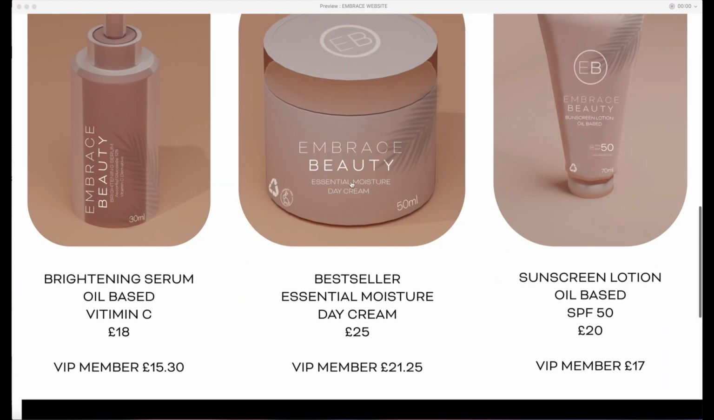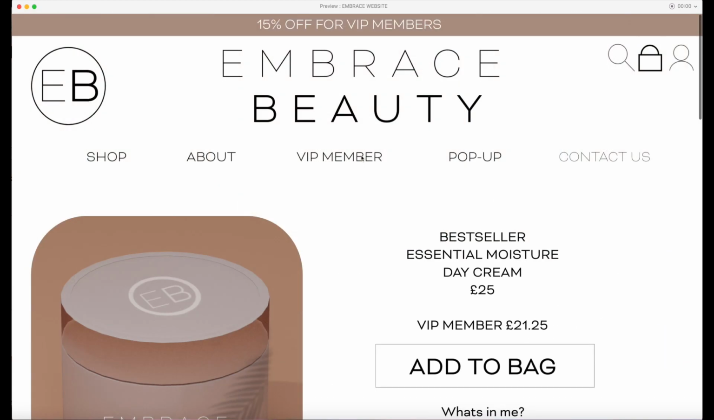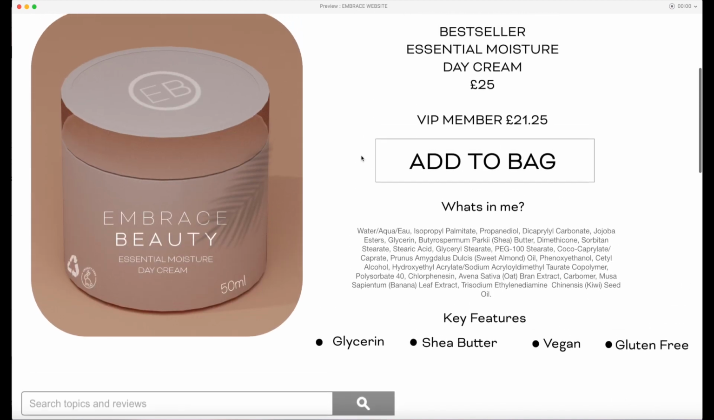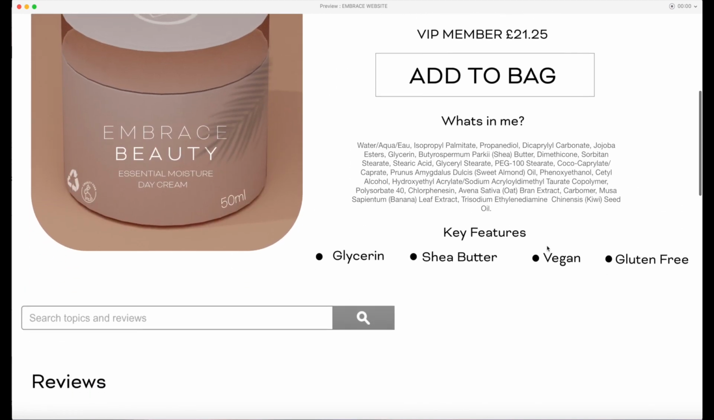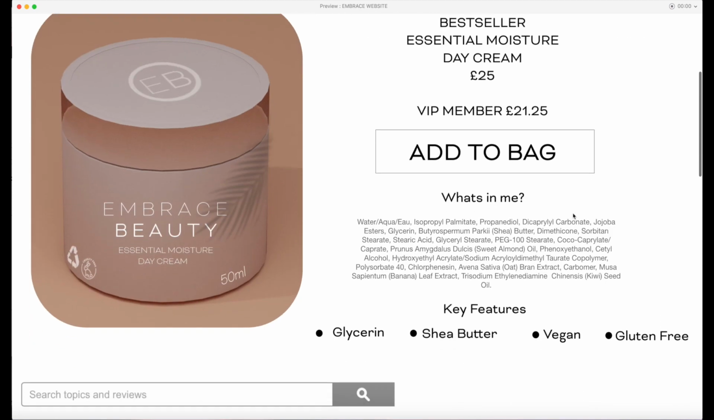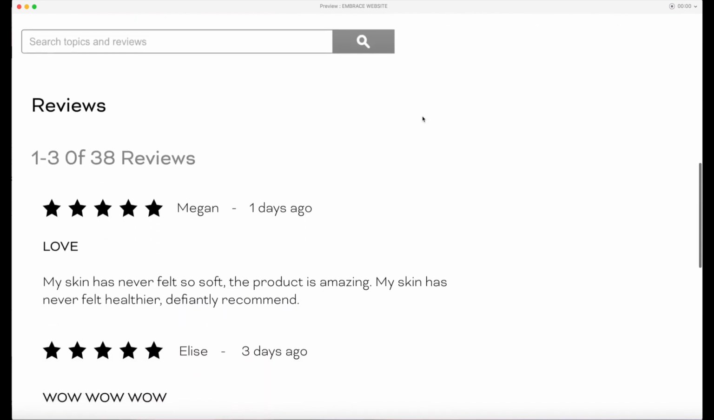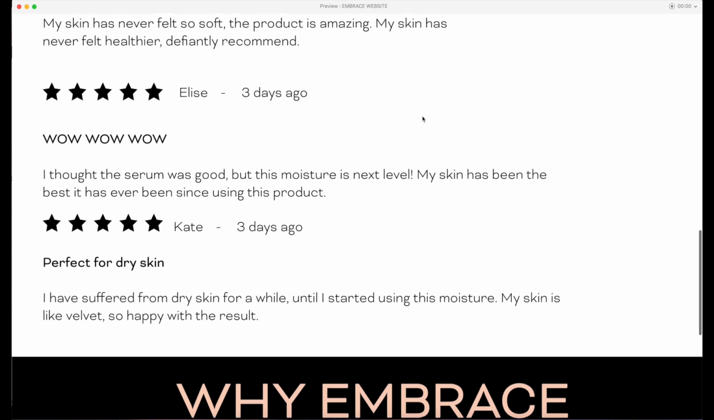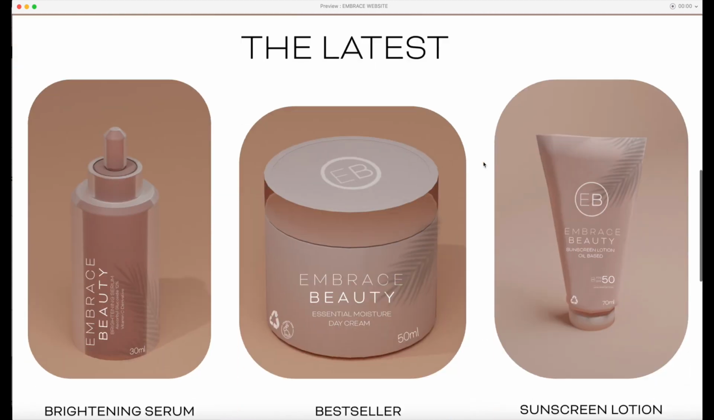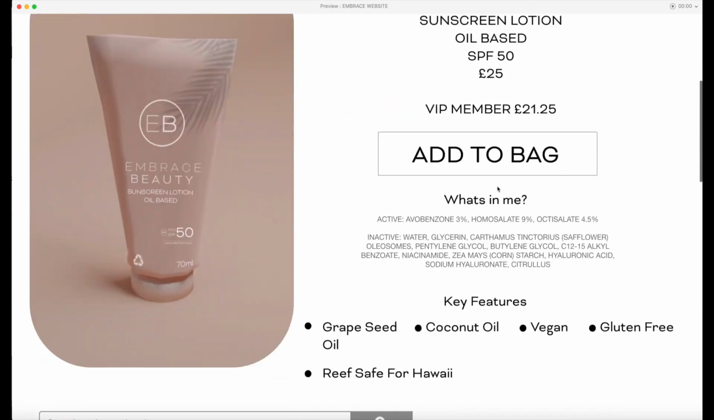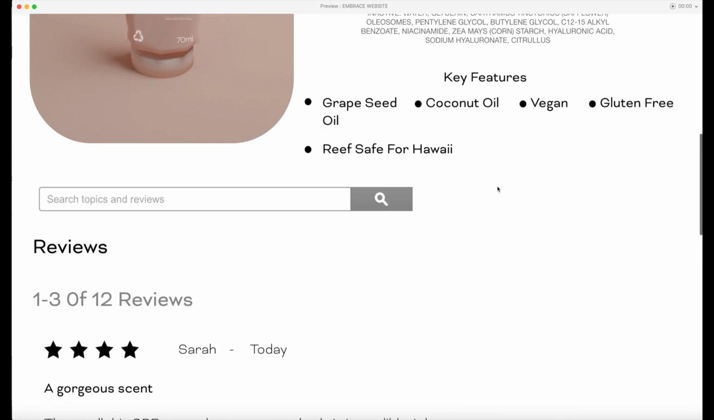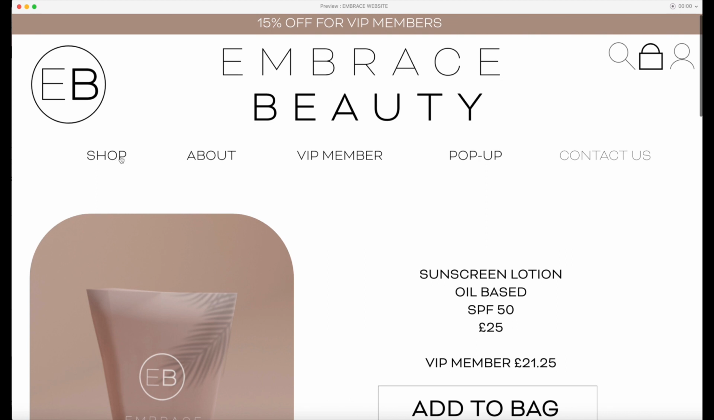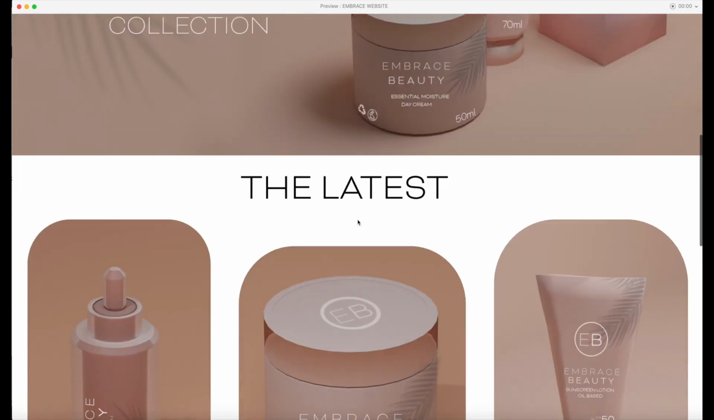The essential moisturizer, you can click here and it takes you to that page, and again obviously telling you what's inside the product, the benefits of it, the membership price, and reviews on the product. Shop, we can click on the sunscreen, that takes you to this page, and again customer reviews, making it really realistic, the whole shopping environment.